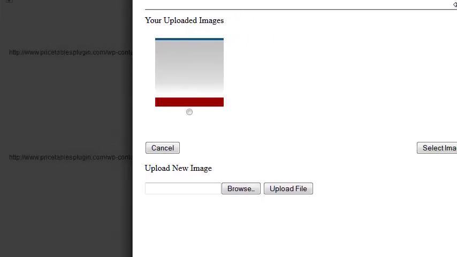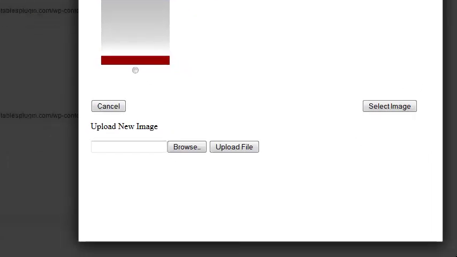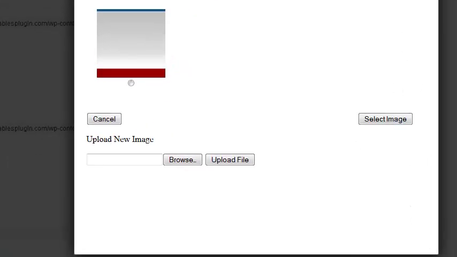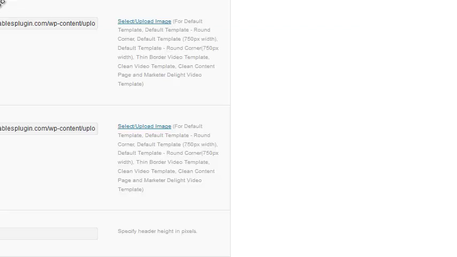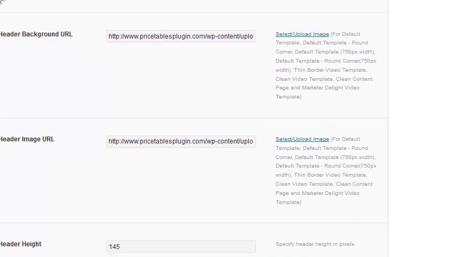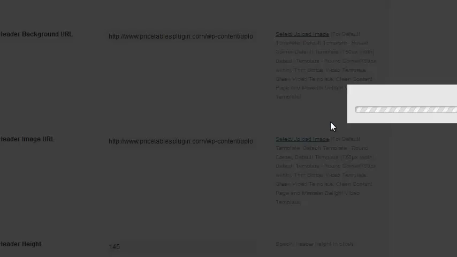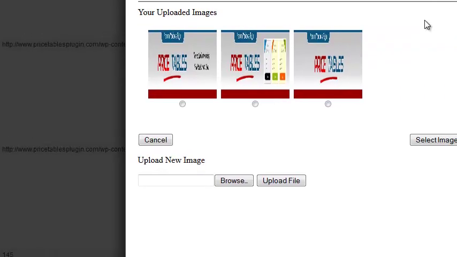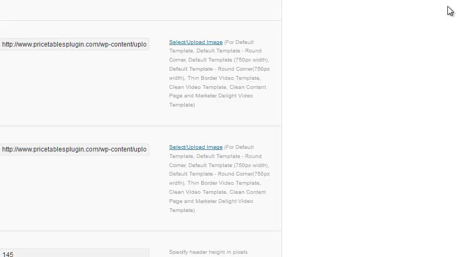You can see here that I've uploaded the background. This is that little image. And make sure it's selected, and you click Save. And then this is the header image. This is the bigger one. All right, and you see here that I've tested 3 different ones here. So this is the one that I selected right here. Select that and select the image.